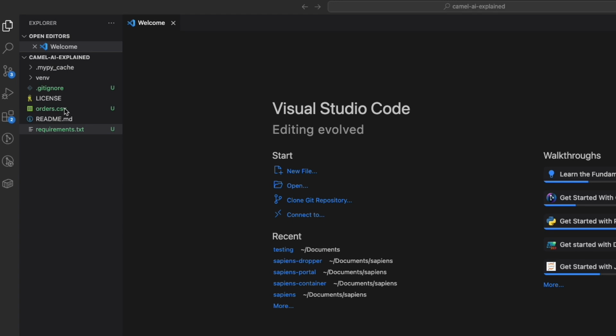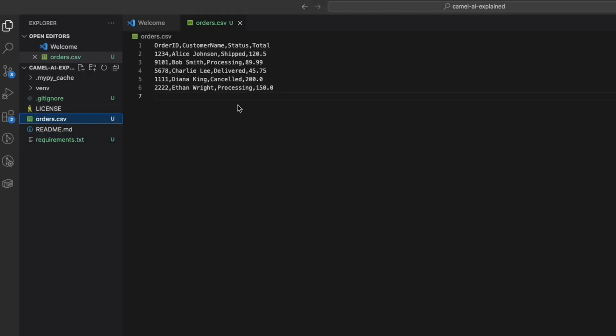Before we begin, here is the CSV file our agent will work with. It contains 4 columns: order ID, customer name, status, and total. This structured dataset will act as our knowledge base, ensuring the agent can give precise answers to customer queries.